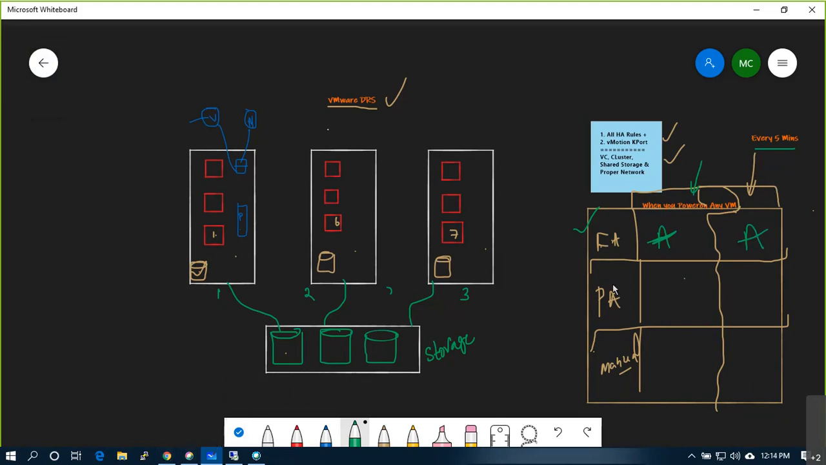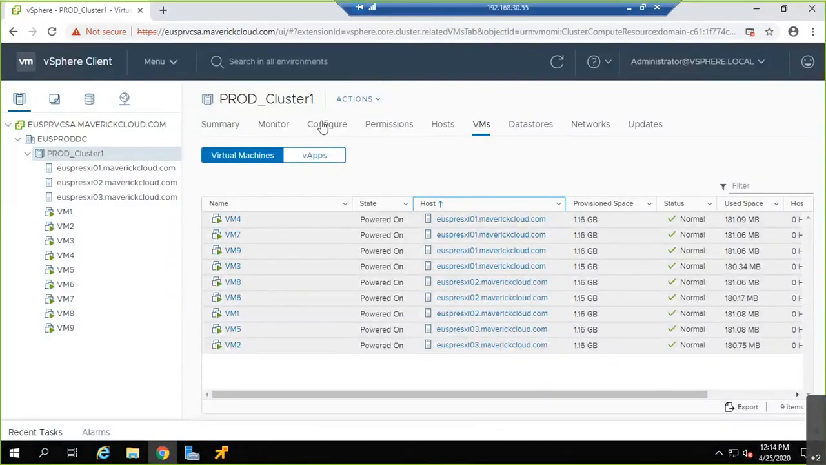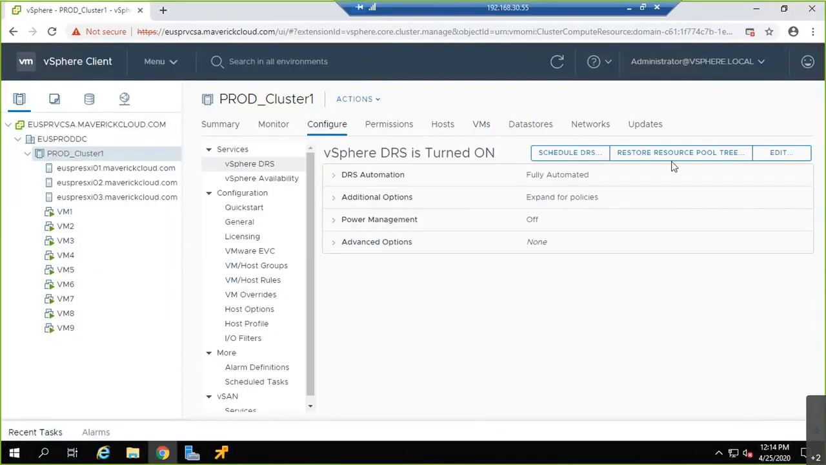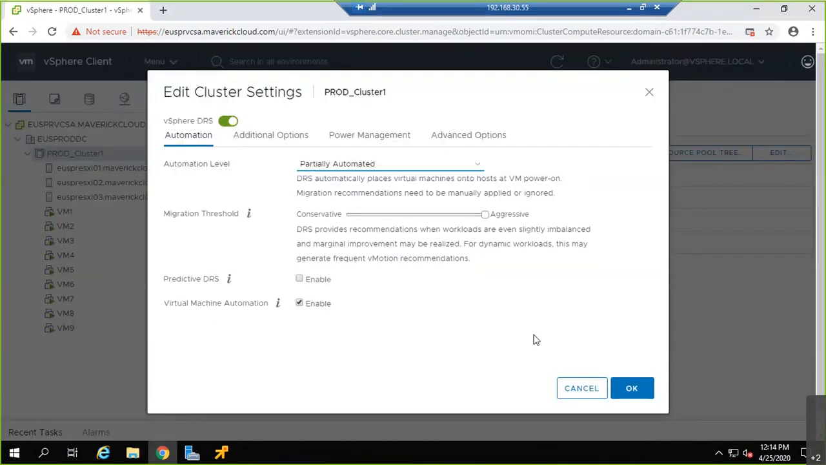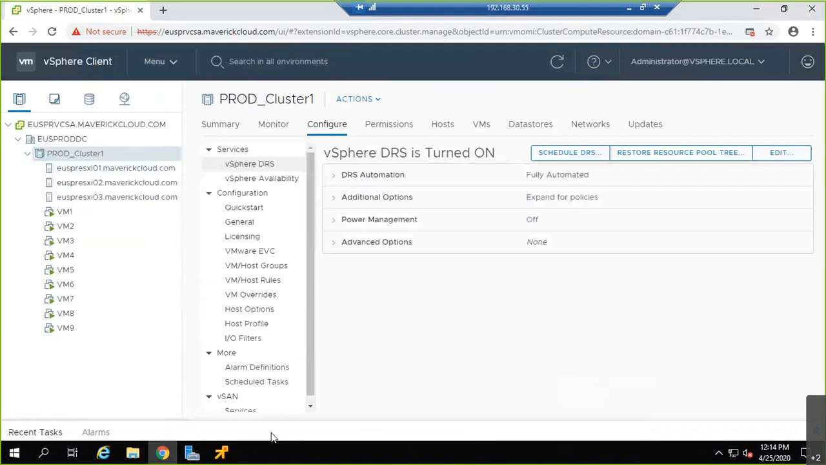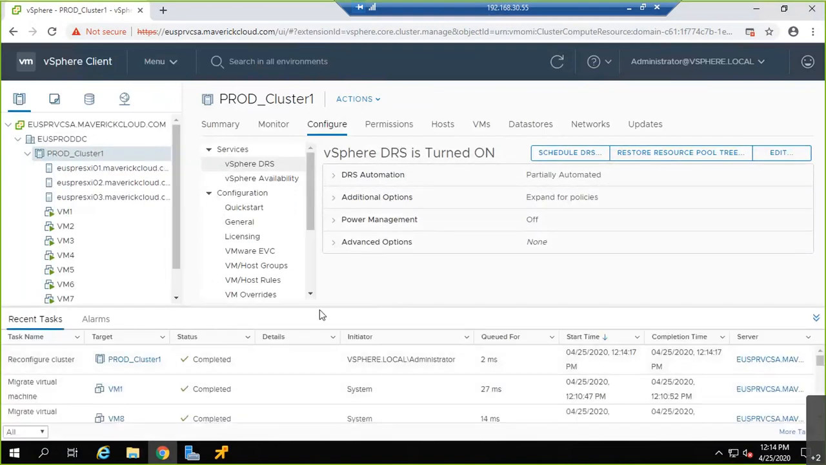Now, let me go back and set this to partially automated. Go to cluster, configure, DRS, edit, set to partially automated. Okay. Done. That's it. You haven't changed anything else. Reconfigure the cluster, partially automated DRS.